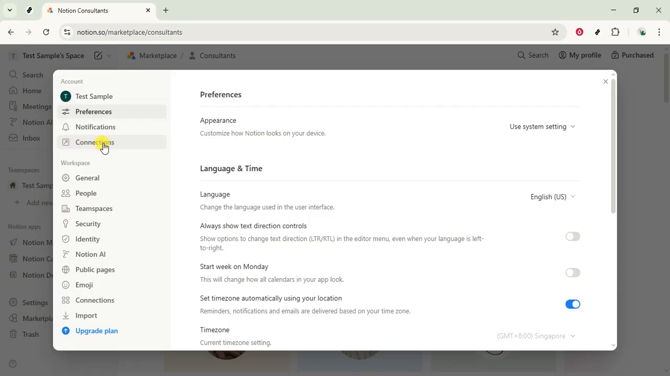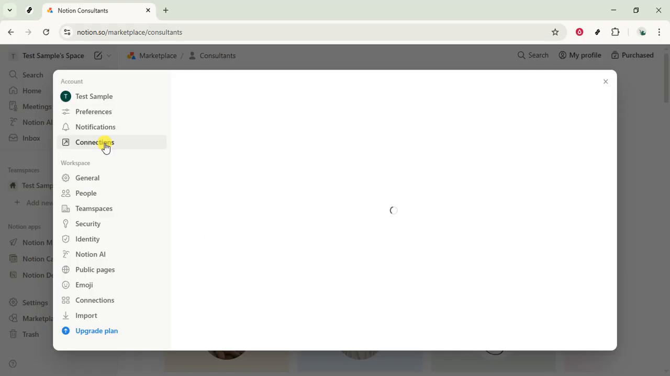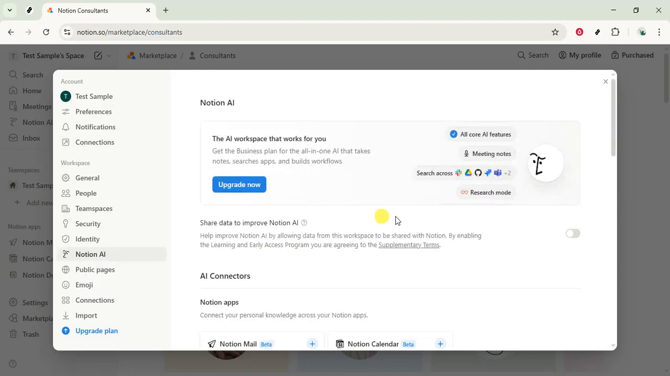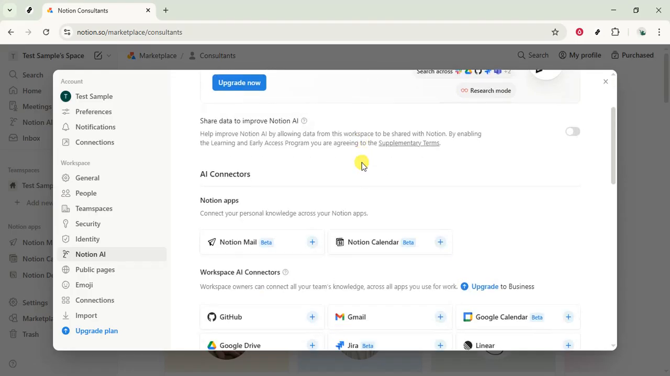Now, click on Connections. This section is designed specifically for linking external tools to Notion. You may see two areas, Workspace Connections and My Connections. Workspace Connections apply to everyone in the workspace, while My Connections are just for your account. Either can work depending on your role and what you're trying to accomplish, but the flow to add Google Calendar is the same.